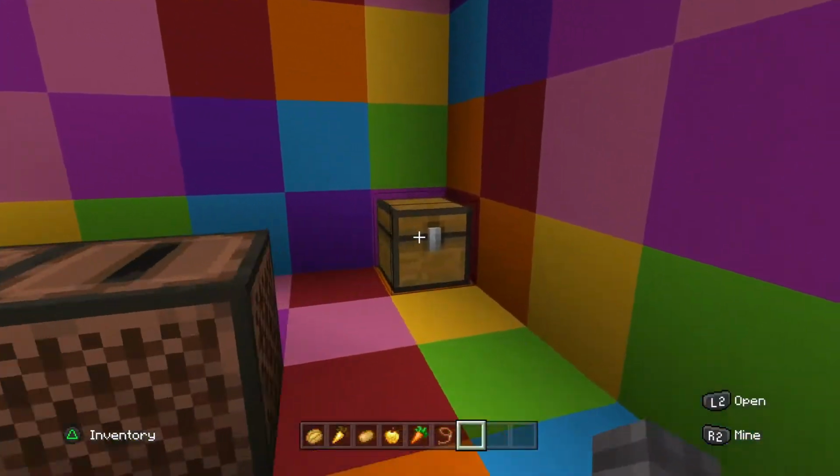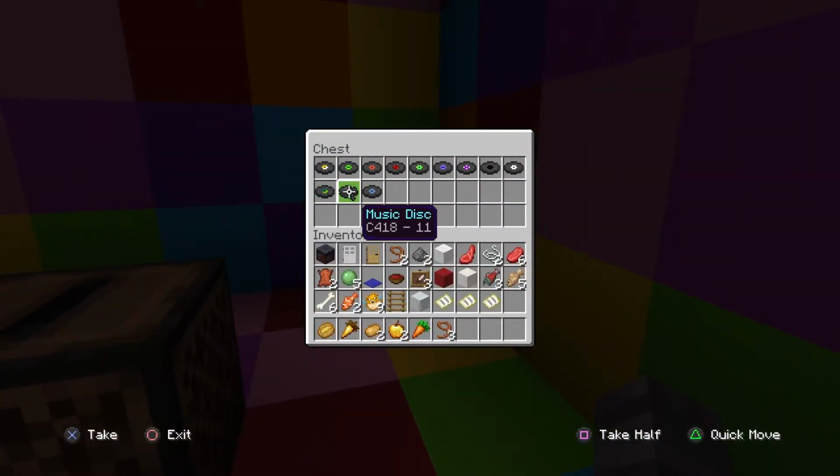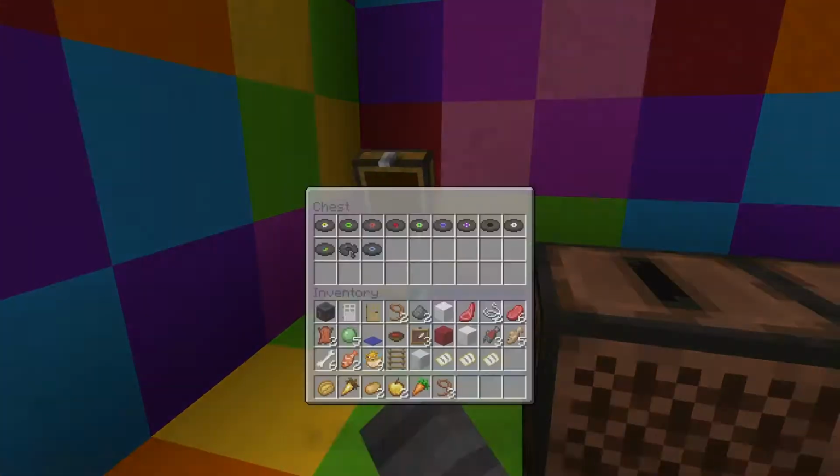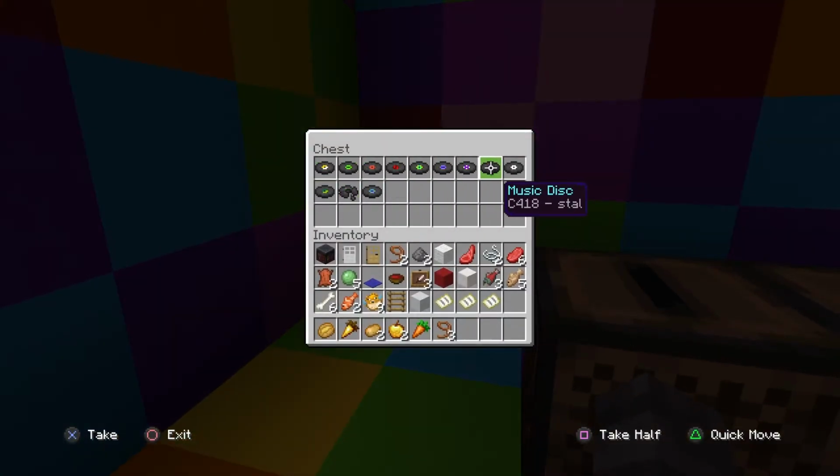Now, you can just grab some music discs here. I do not recommend 11 or 13, but still, since they're music discs, I still put them in here. And you can just basically, wait, I'm just gonna put one.